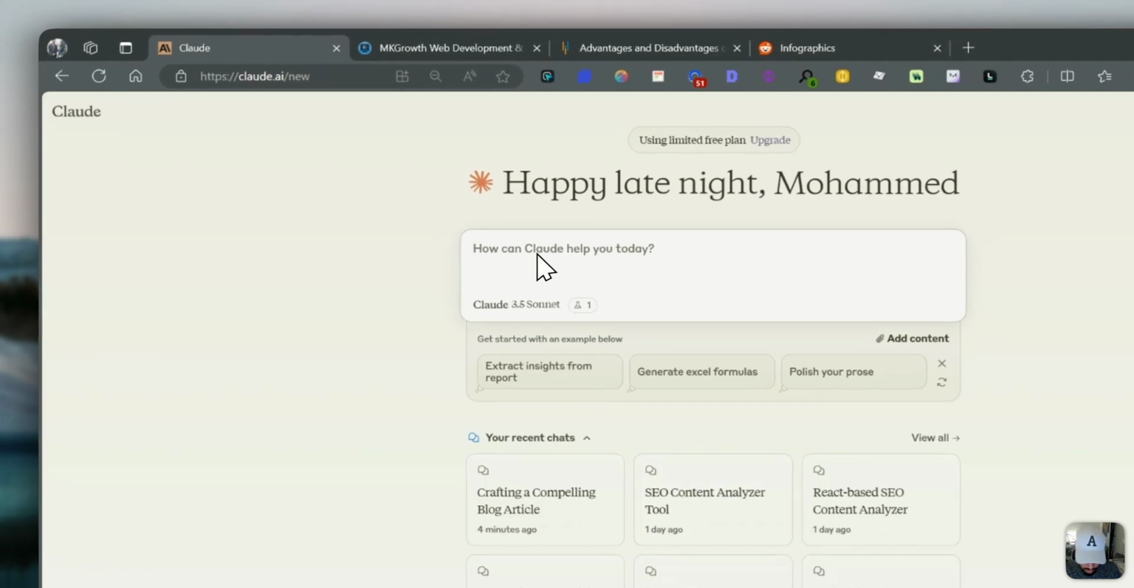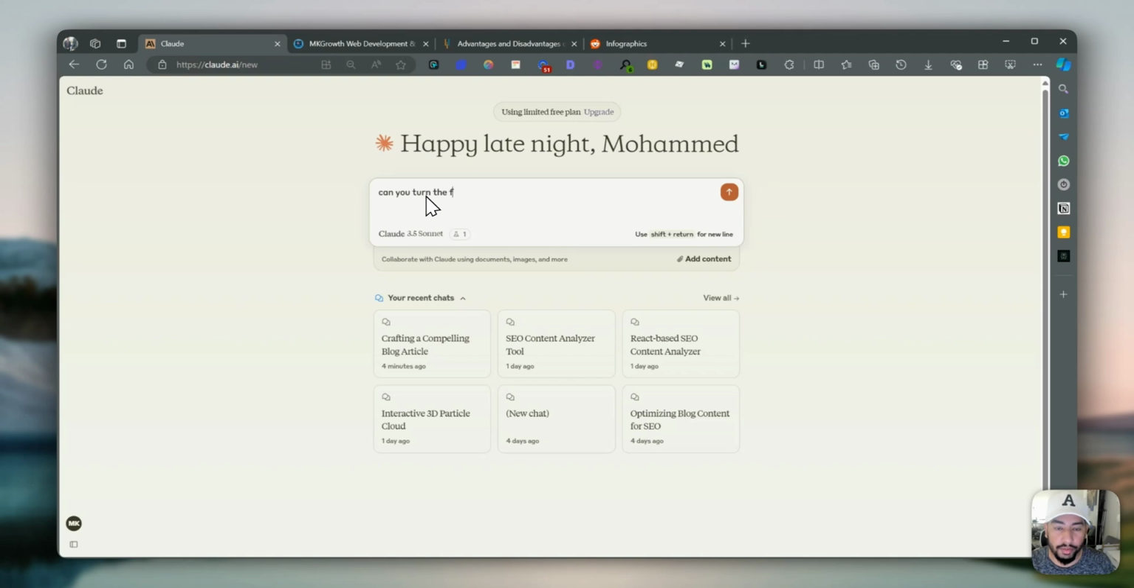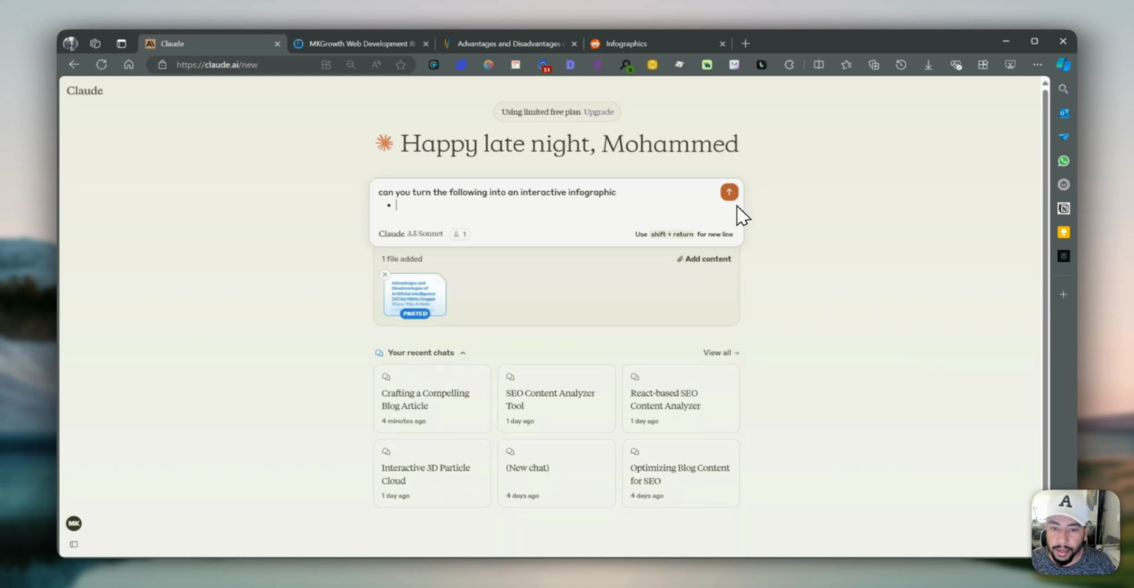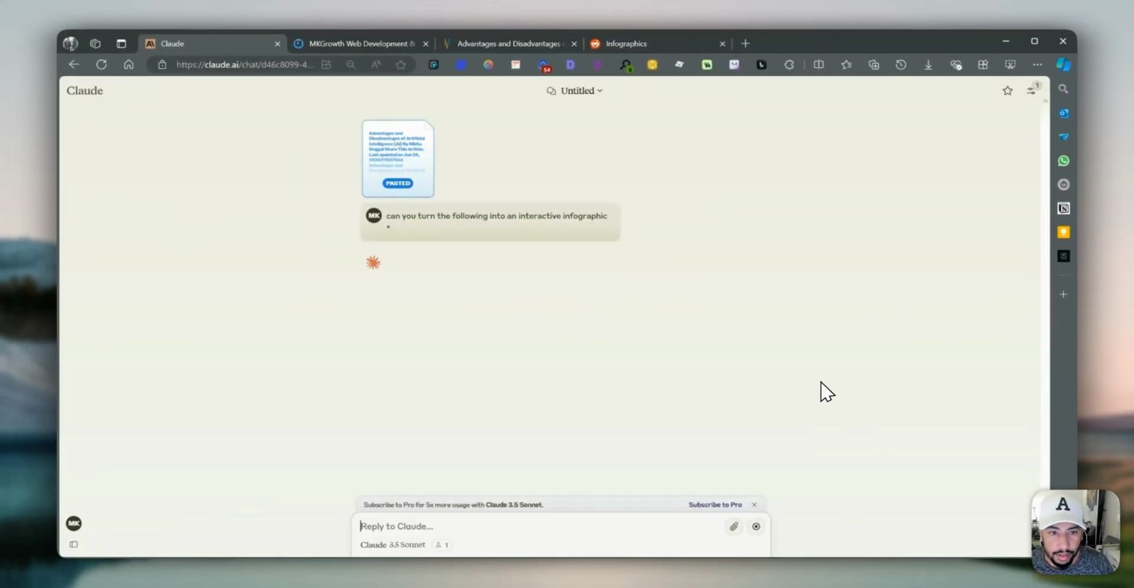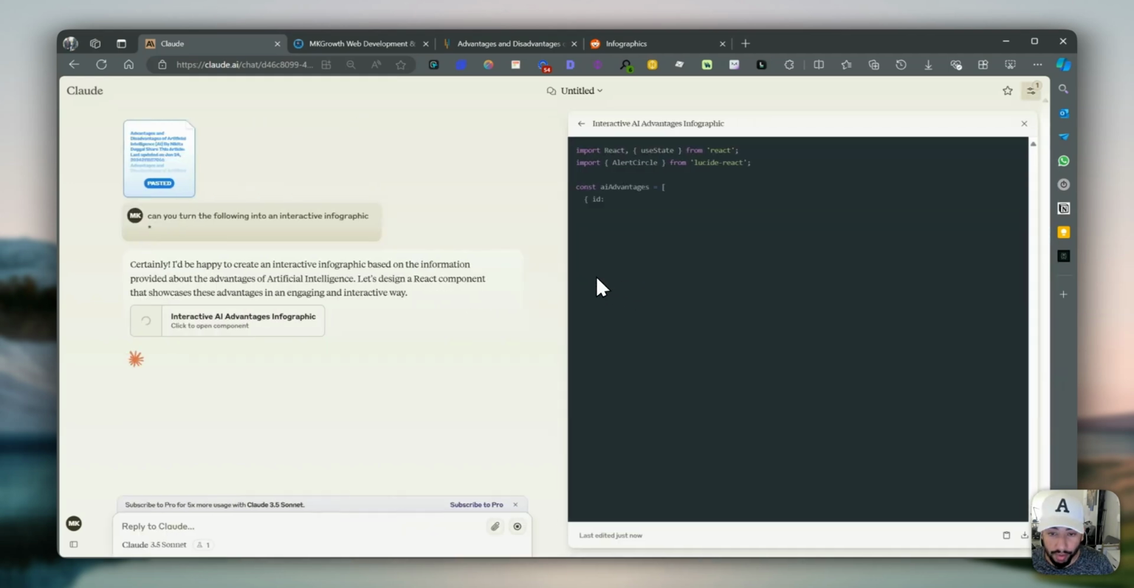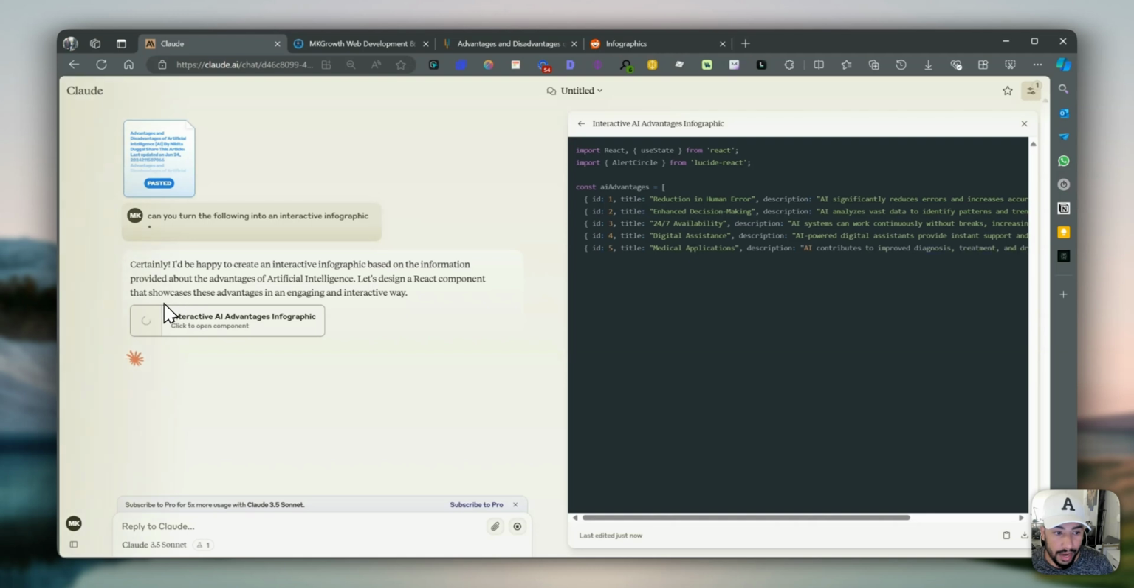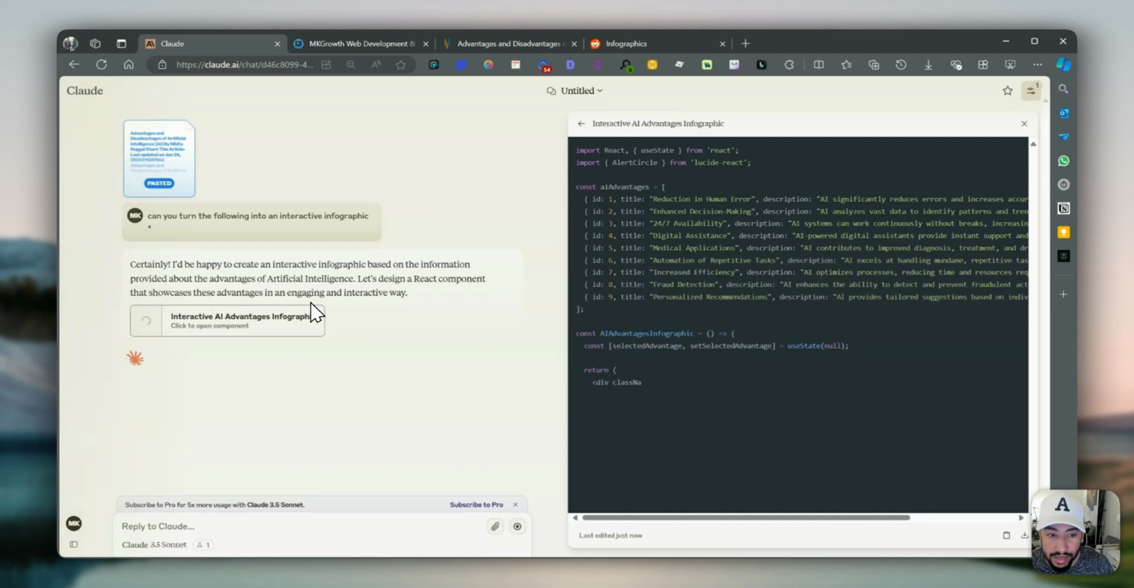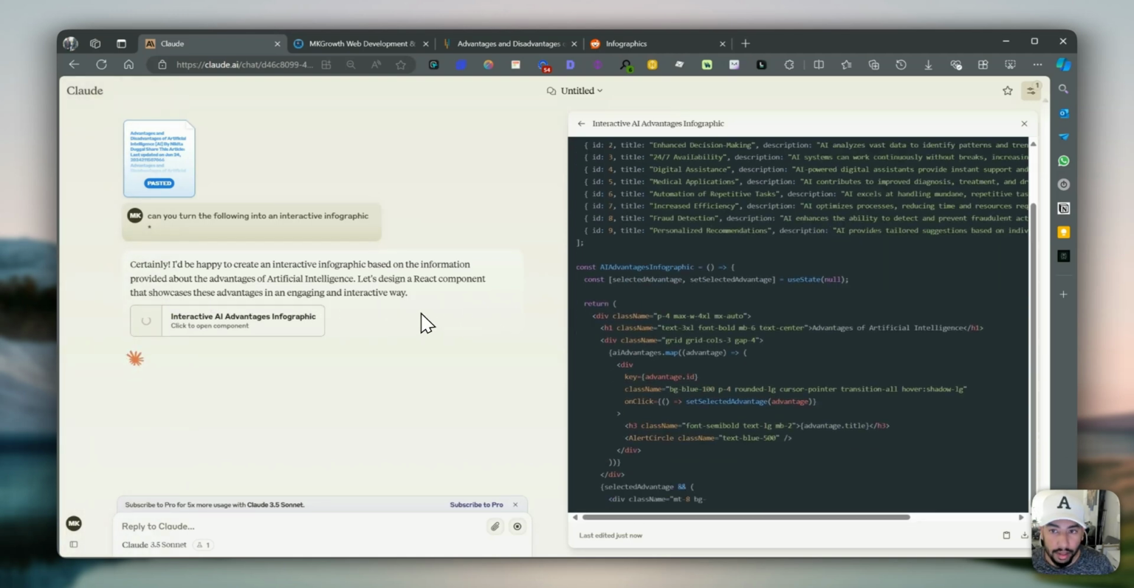What I'm going to do is, can you turn the following into an infographic? Let's see, interactive infographic. Okay, and I'm gonna click enter, and let's see if it can turn that long piece of content into an interactive infographic. So what it's doing now, it's designing a React component that showcases these advantages in an engaging and interactive way, and that's the first thing.